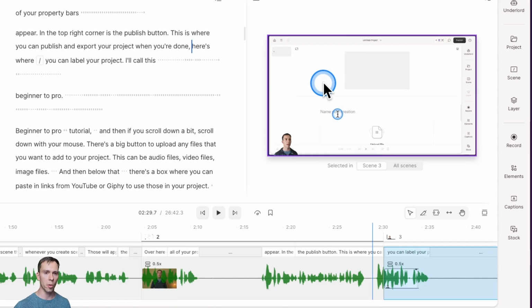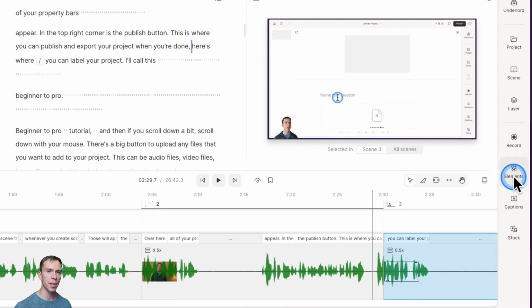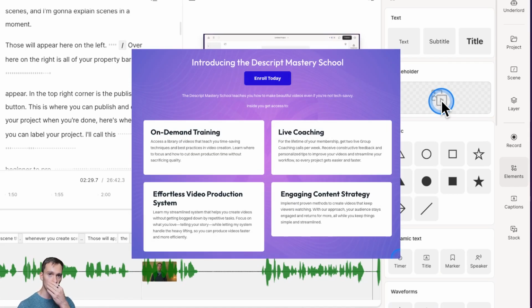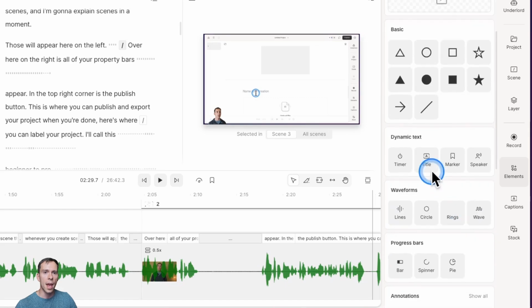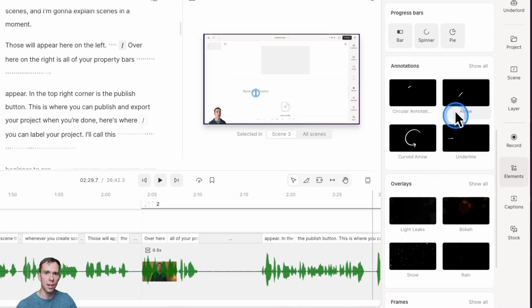This will all make a little bit more sense once I have a couple elements added to my video. So over here on the right side, there's a button that says elements. Click on that. And the element options are text. You have different types of text that you can add to your video. A placeholder, which is beyond the scope of this video, but check out the Descript Mastery School, where I go into making layouts, which requires using placeholders. And then under basic, you have different shapes. So there's triangles, circles, squares, stars, and then filled in versions of each of those, arrows and lines. And then you have dynamic text, waveforms, progress bars, and different annotations and overlays.